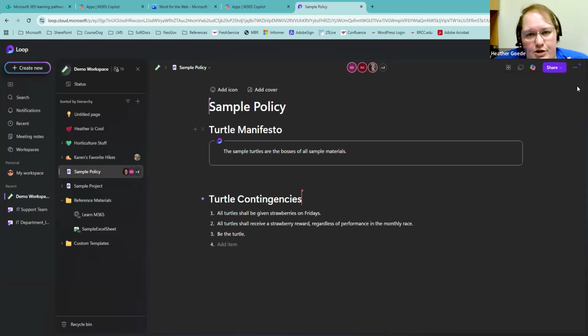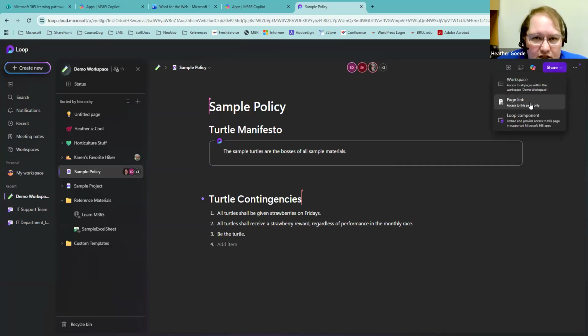The share options in there are just the same as we looked at before. You can select who you want it to go to, larger groups, and modify what type of access they have. The reason I pointed this out is if you have a situation where you need to create something but want to work on it a little before it's shared, you can do that by only sharing via page links.